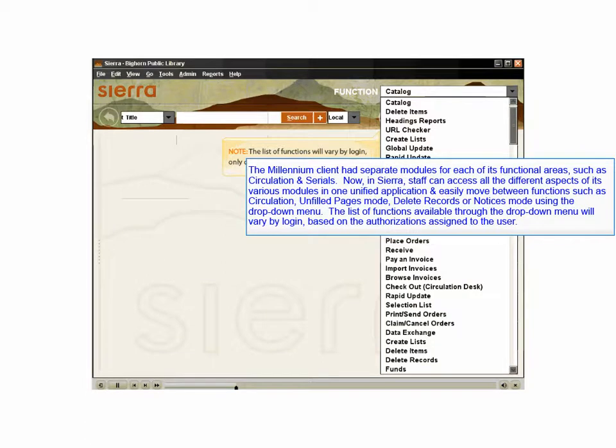The Millennium client had separate modules for each of its functional areas, such as circulation and serials. Now, in Sierra, staff can access all the different aspects of its various modules in one unified application and easily move between functions such as circulation, unfilled pages mode, delete records, or notices mode using the drop-down menu. The list of functions available through the drop-down menu will vary by login based on authorizations assigned to the user.